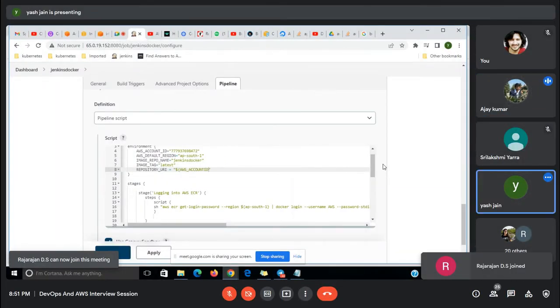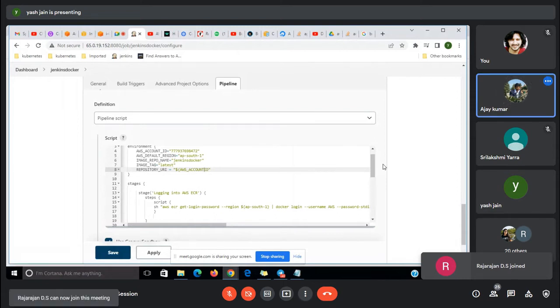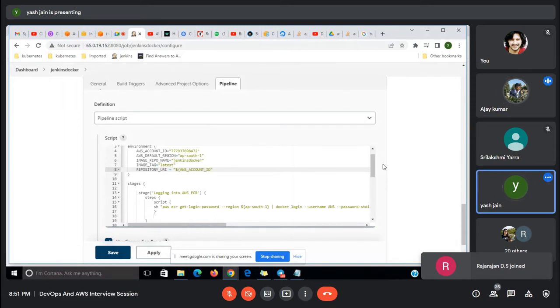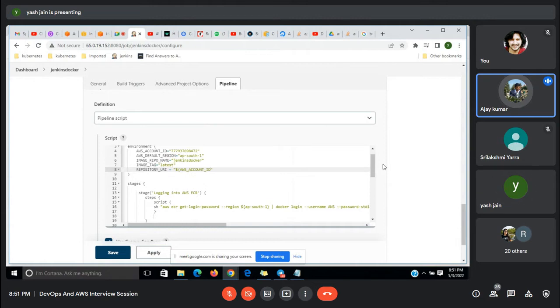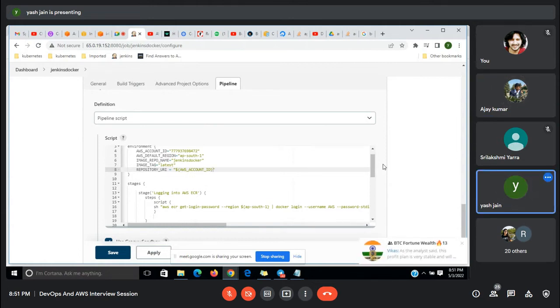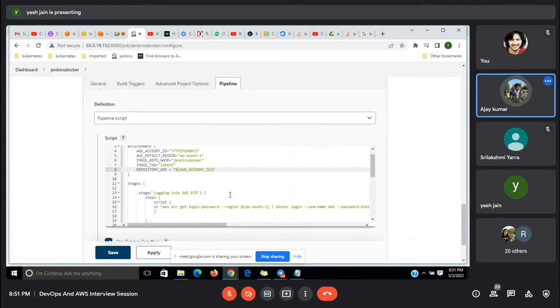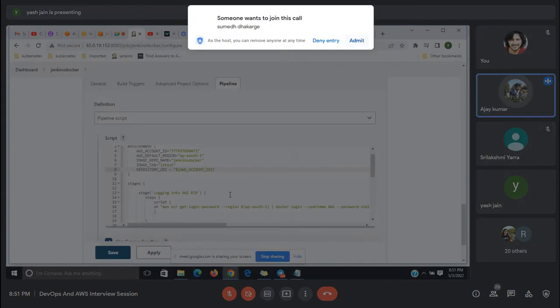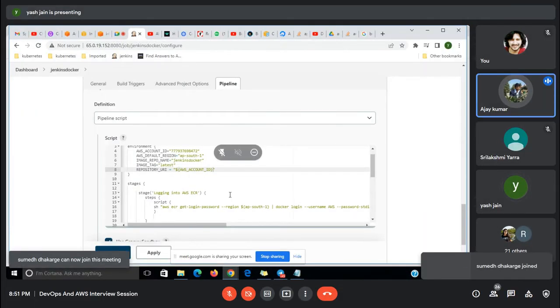This one, underscore ID, sorry, ACCOUNT_ID. You have defined it in the first line, right? So now this will call your value 777. Similarly, whenever you are using any variable, you should use the dollar sign and then the key. The key is the name: AWS_ACCOUNT_ID is your name, and 777 is the value.